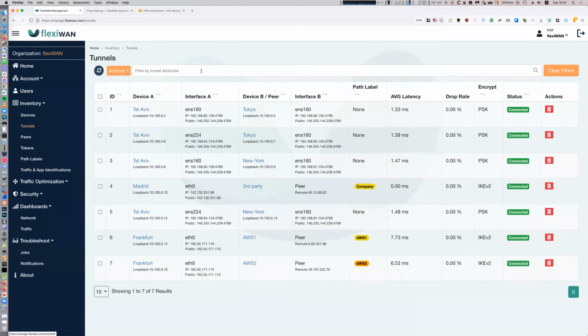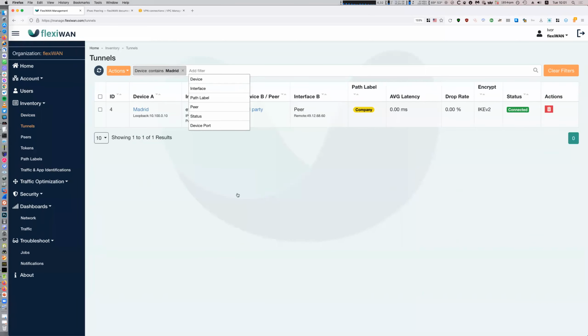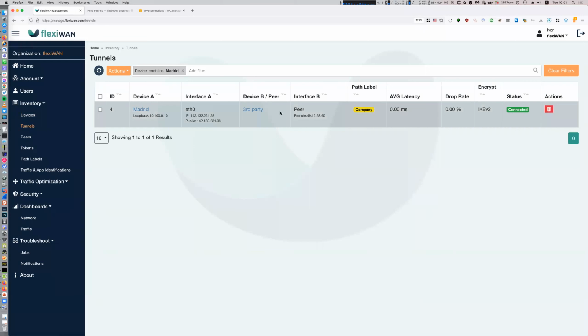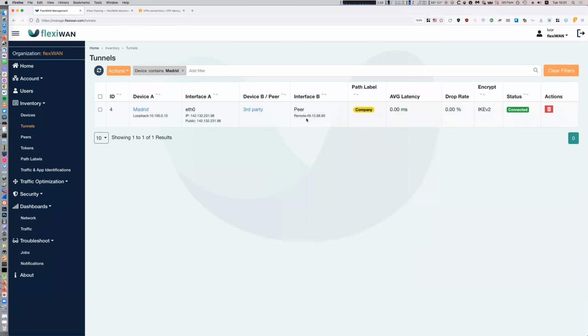So let's just filter device contains Madrid. So here, by the way, I'm sorry if you hear some background noise. Neighbors are renovating.